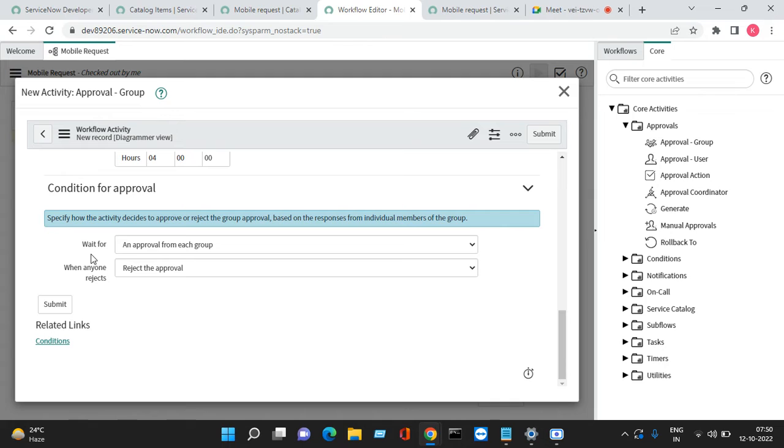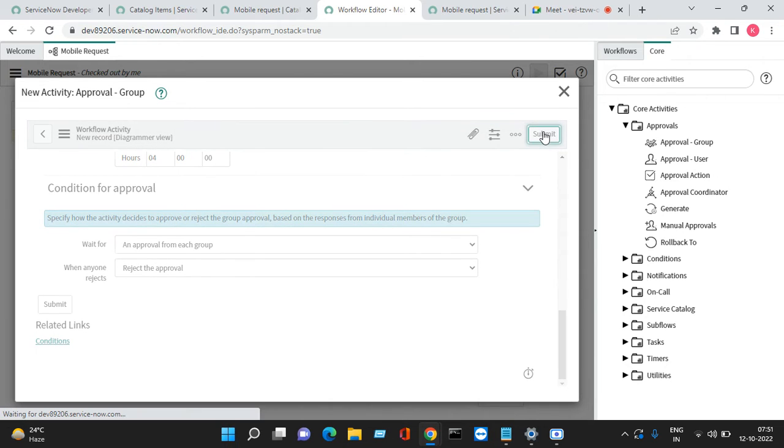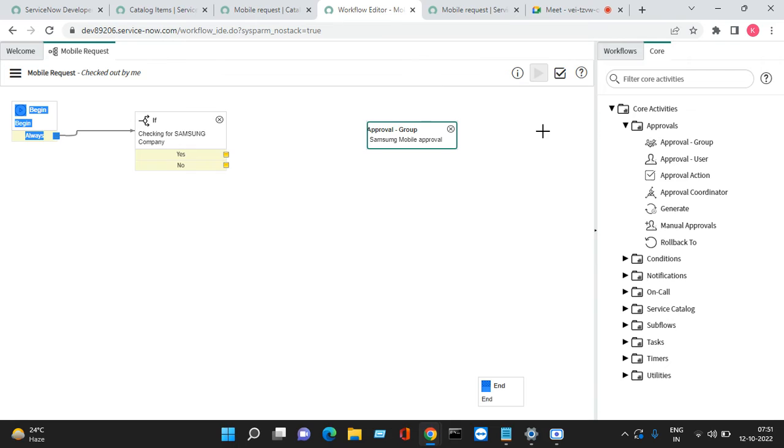And if you want to wait for an approval from a group, that means if anyone approves, then one approval is enough for this one. Or if anyone rejects, it will be automatically rejected. Now what we have to do is, I'm just going to submit this one. If it is approved, that is fine. Now if it is Samsung, it is fine.